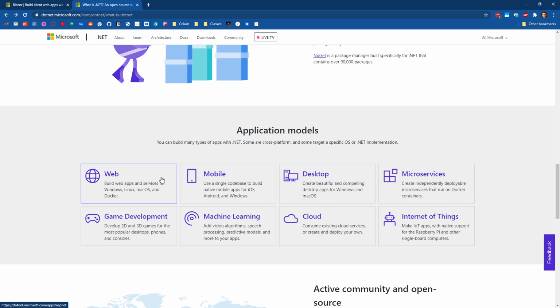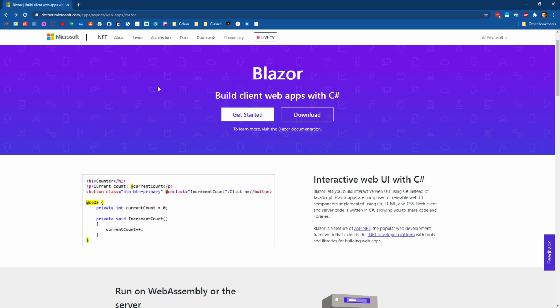And one little caveat at the time of recording this, we're kind of at a weird moment in .NET where .NET 5 is supposed to come out, which is going to have this new framework that is called MAUI, which is supposed to encompass kind of all of these in one, which will be great when it's there. But in this course at this time, we're focused on Blazor.